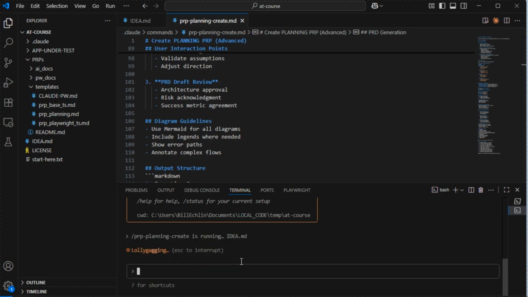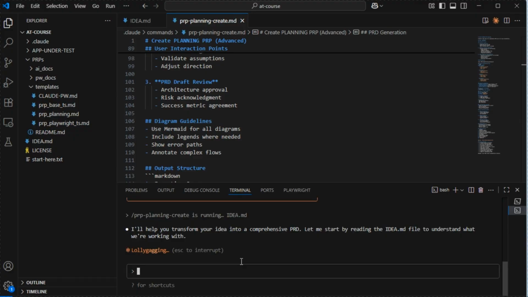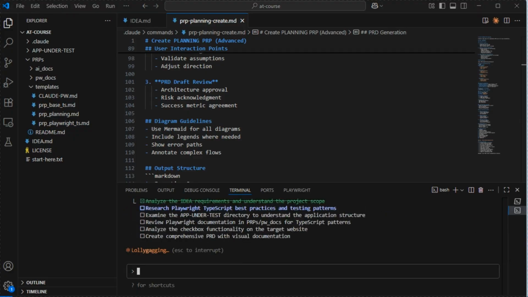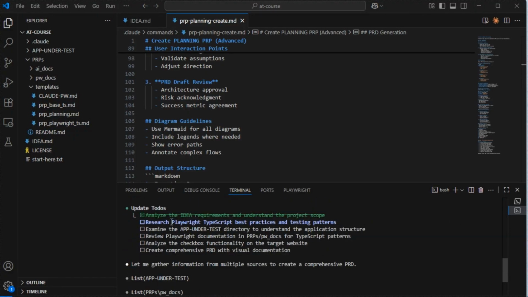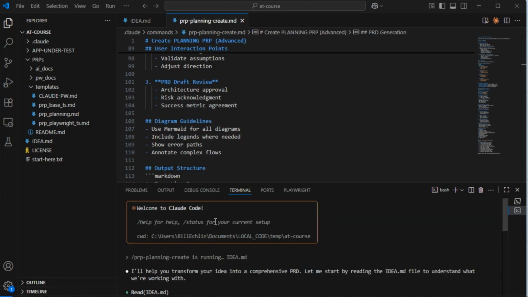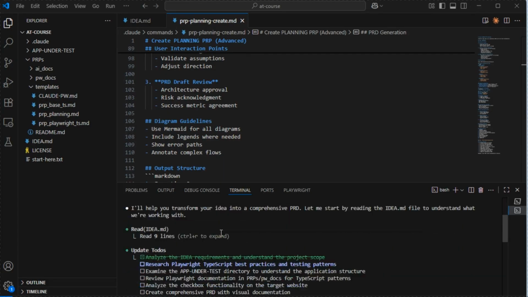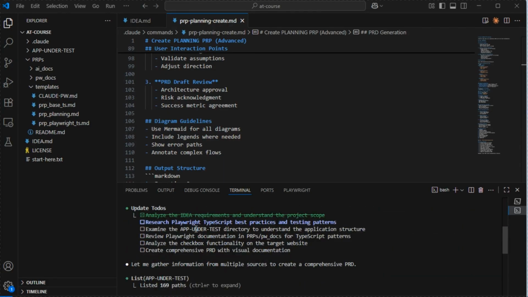So if I execute that command, you'll see Claude Code head off and start running through all of the steps in that command. And you see here it's already breaking it down into a number of to-do actions. So we've got analyze the idea, research Playwright, we've got examine the app under test, we've got review the Playwright documentation in the folder which we provided, analyze the functionality we want to test, and create the PRD document.